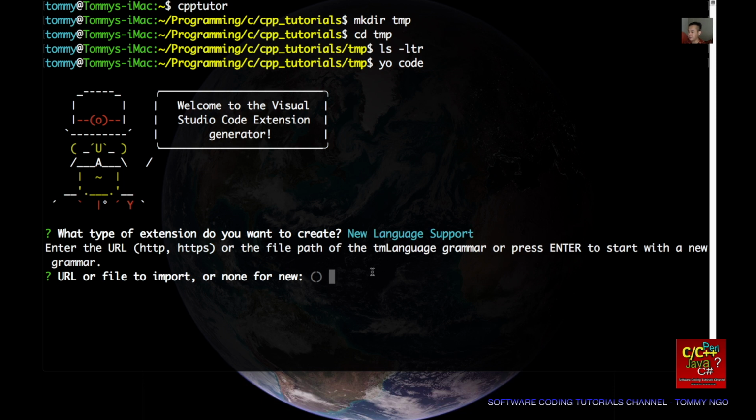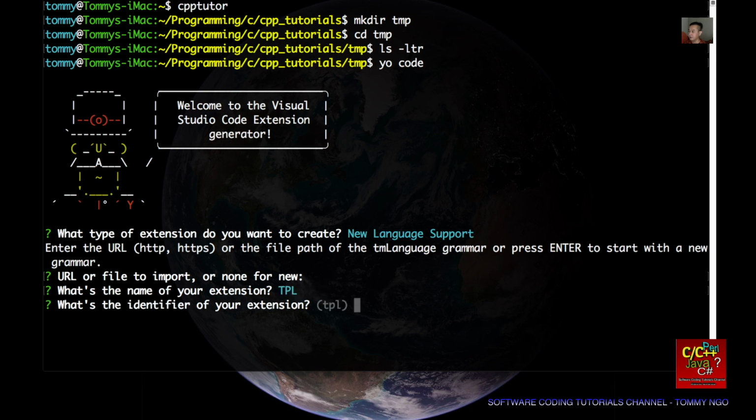So it says, do you have any URL or file to import, and I have none, so I'm just going to press enter. What's the name of your extension? I'm going to say TPL. What's the identifier? I'm going to put TPL. What's the description of your extension? I'm going to say TPL programming language, right?